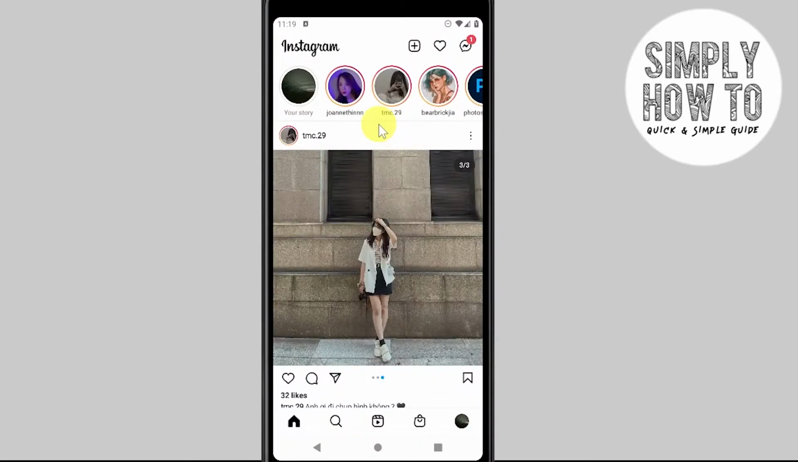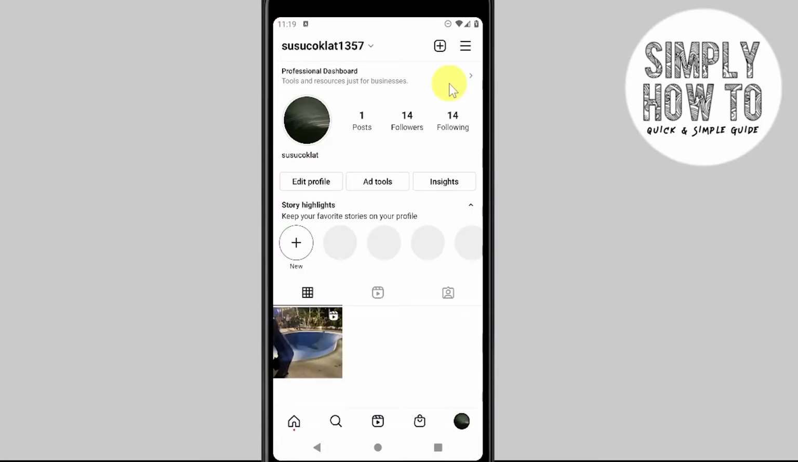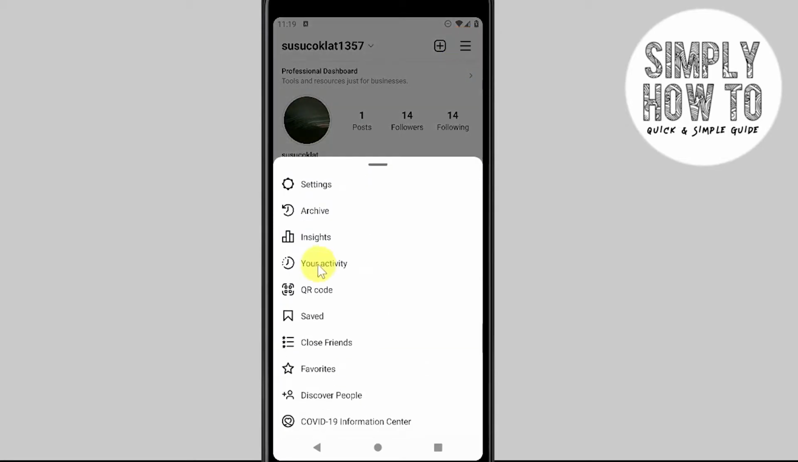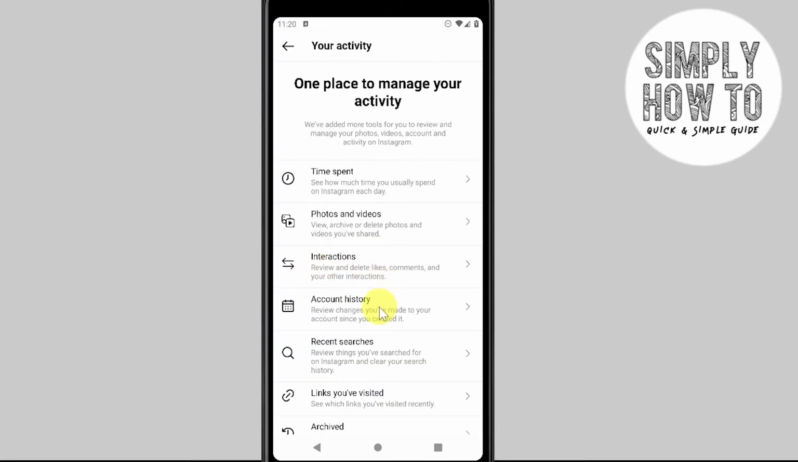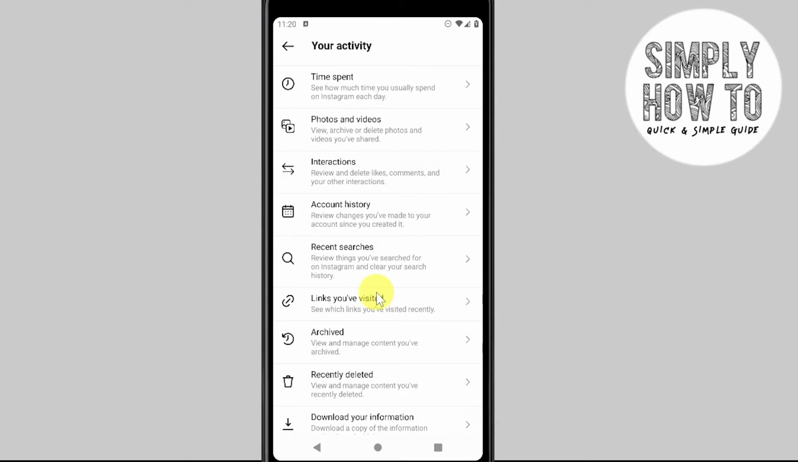And from that dashboard, just go to your bottom right corner, go to your profile button, just click it. And then from that profile screen, just go to your top right button, aka your hamburger button, click it. Here's your activity right below the Insights menu. This is your activity screen. You'll be presented with that. Just choose recent searches from there.